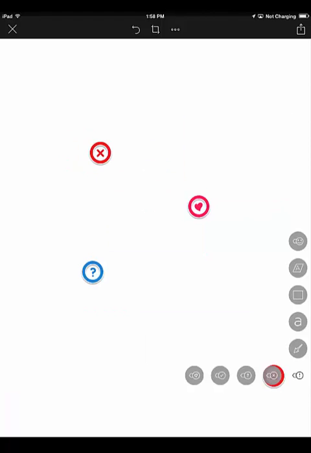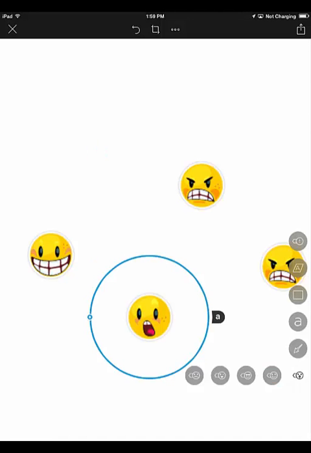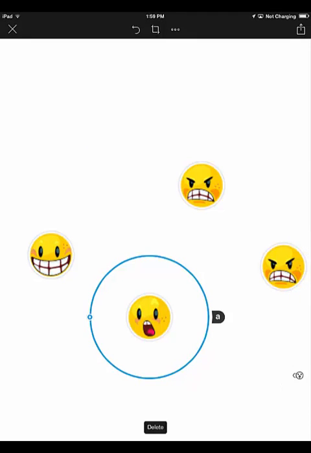You can also use the insert. It has some question marks as well as check marks. You can put those next to things that you've drawn, whether you understand concepts or not. There are some emoticons. I do not recommend using those. They do portray your emotions.